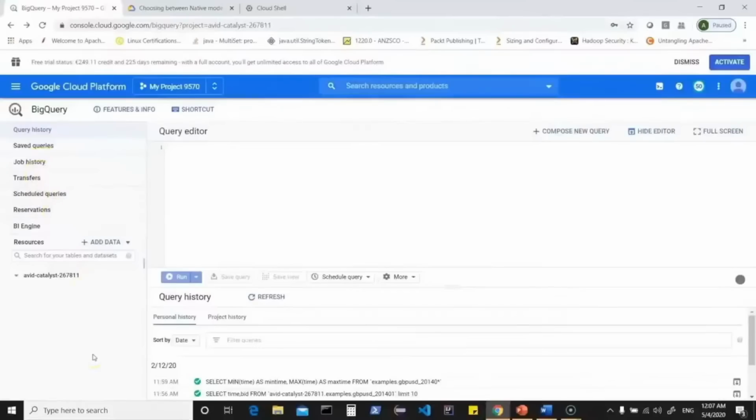BigQuery initially had its own version of SQL, which was slightly different from standard SQL. But in 2016, BigQuery 2 was released that supports the SQL 2011 standard. You can always select standard SQL.